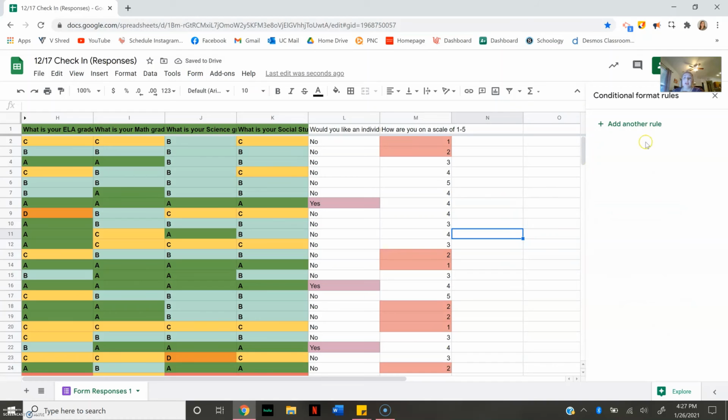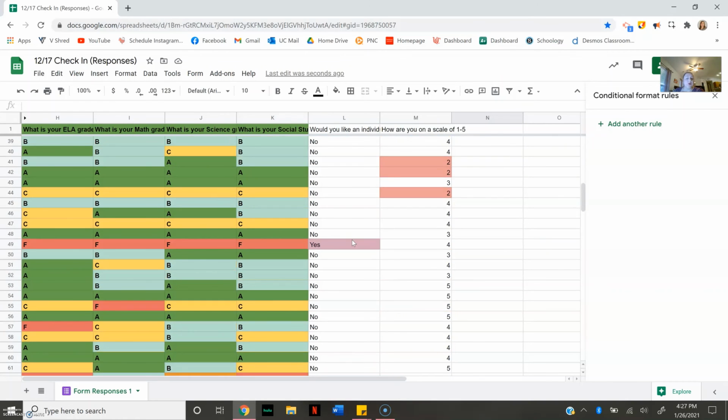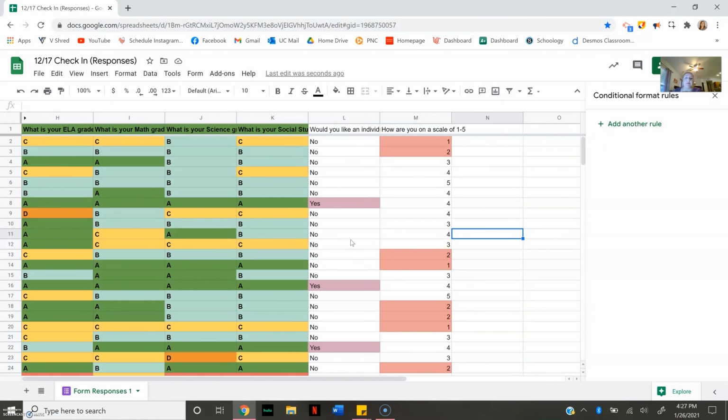Click Done. And so that is how you can use conditional formatting in Google Sheets to really help organize information and make it easier for you. And if you're wondering how I got this data, this is from a Google form. All the students filled out a Google form, and then I decided to display the data here in Google Sheets.